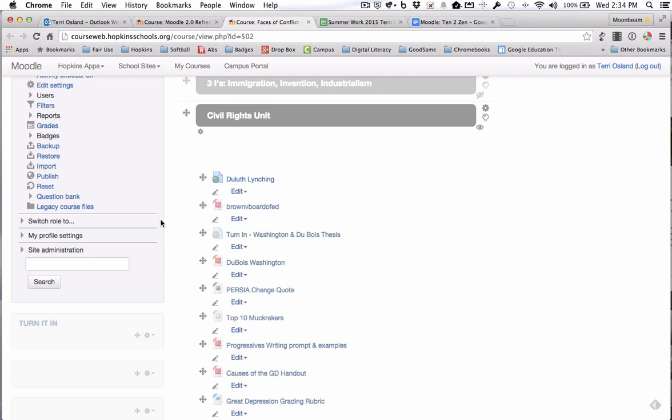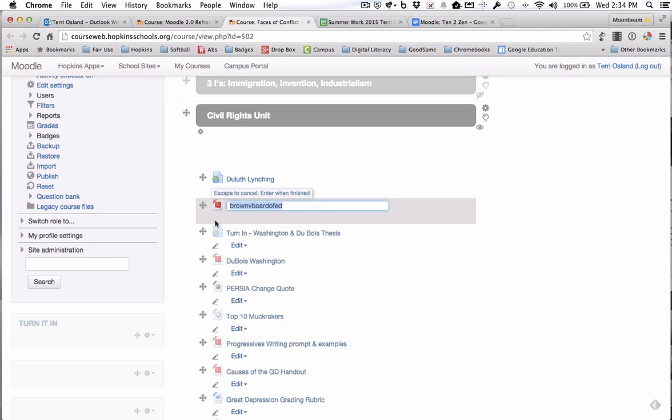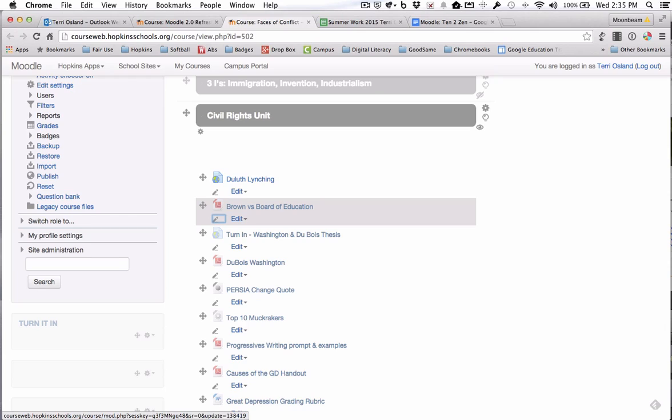But in Moodle, if you have editing turned on, you get this little pencil right here. If I click on it, I can actually change that document name to Brown versus Board of Education. And when I'm done, it says escape to cancel or enter when finished. So I'm going to press the return, enter button, and it accepts the change to the resource name.